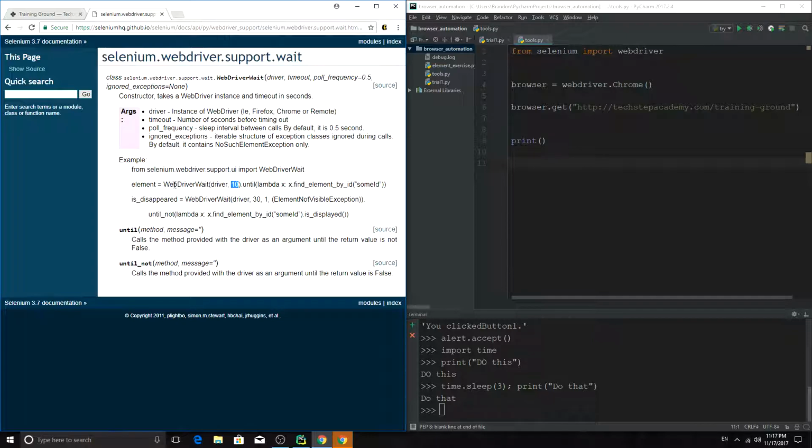Just what I want to get across is you're waiting until something happens. And if that thing happens, then great. You perform the assignment to element. If it doesn't happen, you're going to end up raising a timeout exception, right? So you see down here, all we have to work with is until or until not. Meaning if I'm waiting for a window to close, I could say, well, wait until there's not a window there. If I'm waiting for a window to open, well, wait until that window opens. So I'm going to give you a quick example of that.